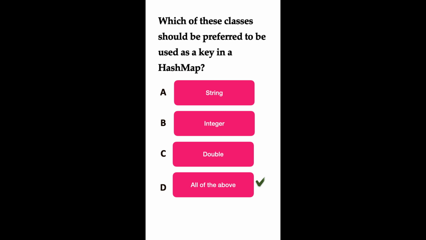The correct answer is option D, all of the above. Well, all the classes such as String, Integer, Double override the hashCode and equals methods, making them suitable to be used as keys in a HashMap. In fact, any class that correctly overrides equals and hashCode methods can be used as a key. However, it is essential that the key remains immutable. So among the options given, String, Integer, Double are immutable, so they are good choices for keys in a HashMap.